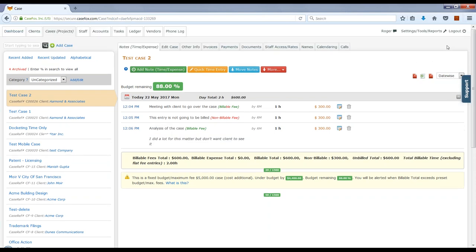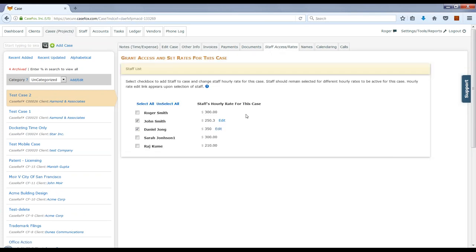Fantastic. All right. So one thing I was going to show is that every client will pay you differently. Some will pay $300 an hour, some will pay $100 an hour, and this is the place where you enter that. After you create a case, you click on staff access rate and say, okay, for John, the client will pay $300 an hour. For Daniel, the client will pay $150 an hour. This way the system knows the billable rate for each person in your firm for this particular case.